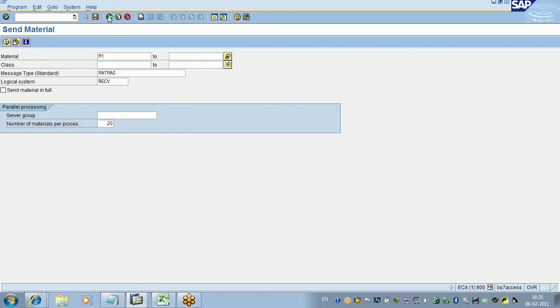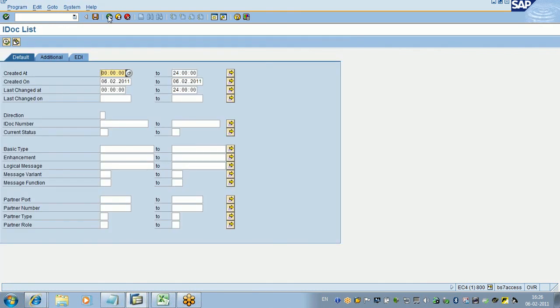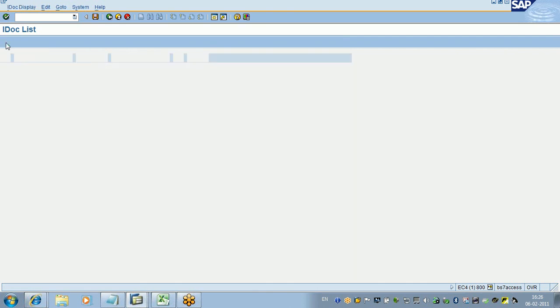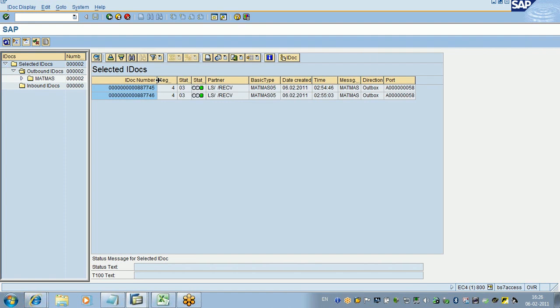If you want to see the IDOC, go to the transaction WE05 and execute. Click on the execute button. So see, these are the 2 IDOCs. 46 is one IDOC, 45 is another, these are the 2 IDOCs which were generated. And if it is a green symbol, that means the IDOC went successfully. If you are getting a yellow or red light here, it means the IDOC didn't go successfully.